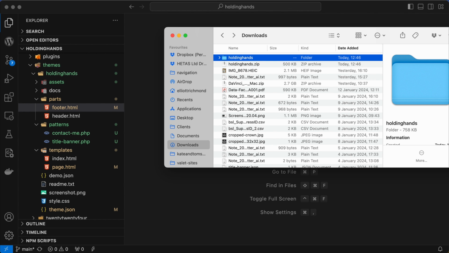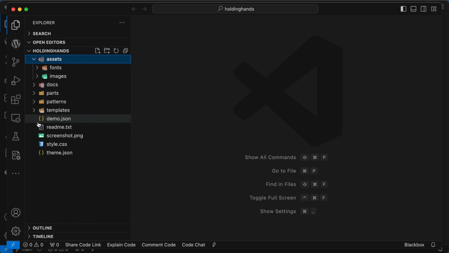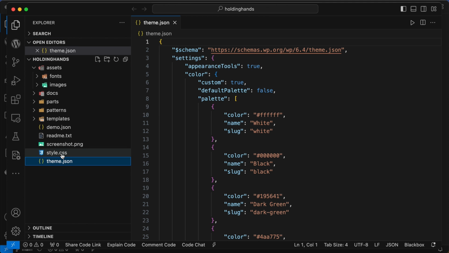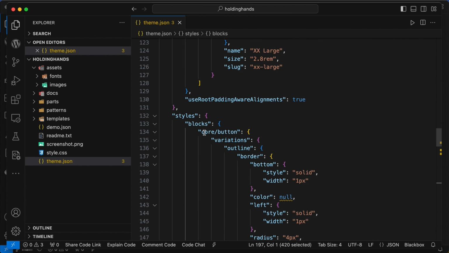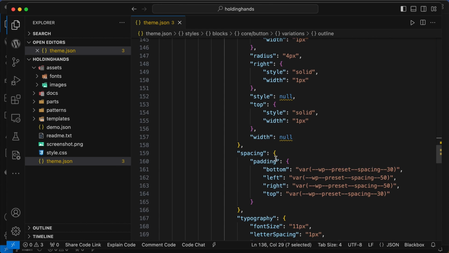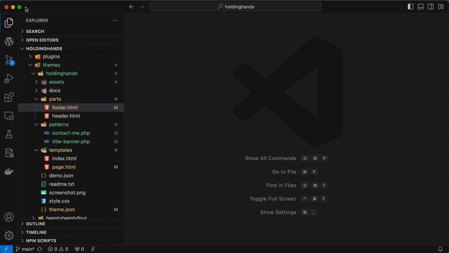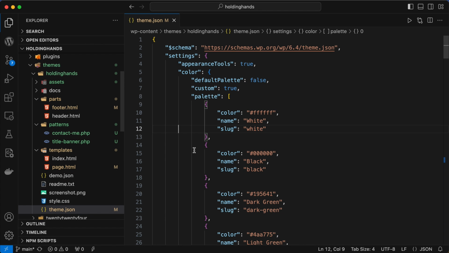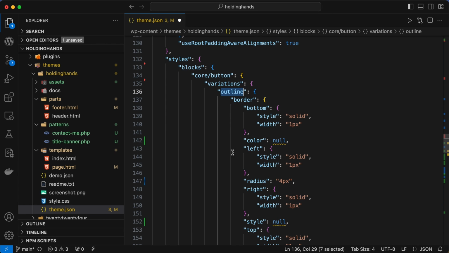Now with the zip file downloaded, I'll open it up in my code editor. Now although it contains all the assets, my focus is on the theme.json file. So I'll scroll down to the styles. You'll notice a new core block for the core button with the specific variations set to outline, with the border style, width and radius declared, including settings for spacing and the typography. Now copying this content, I'll paste it directly into my existing theme.json file as part of my site theme.